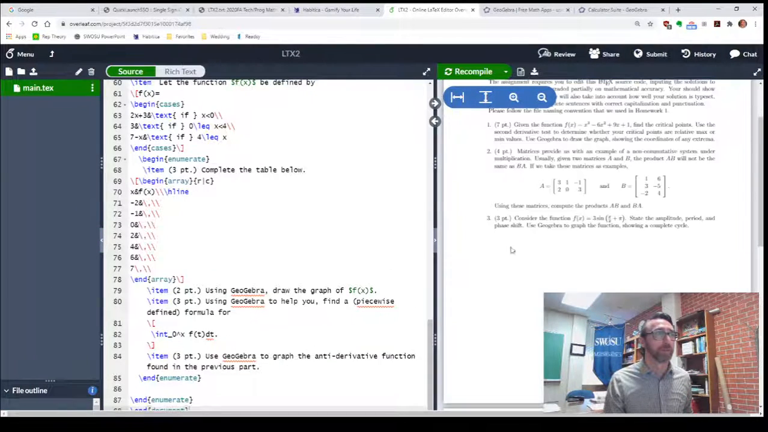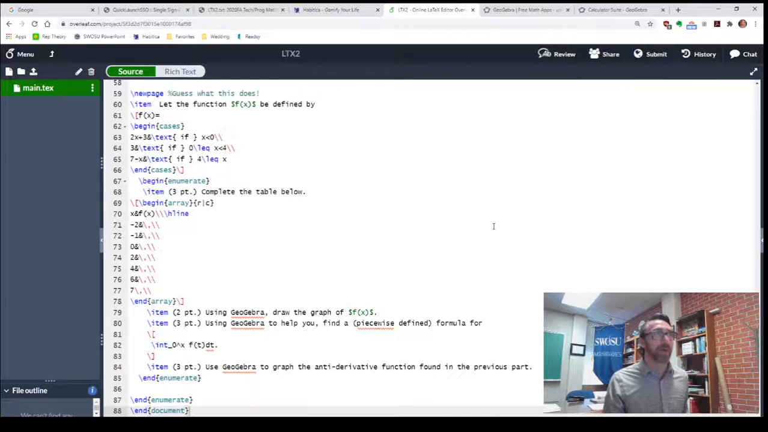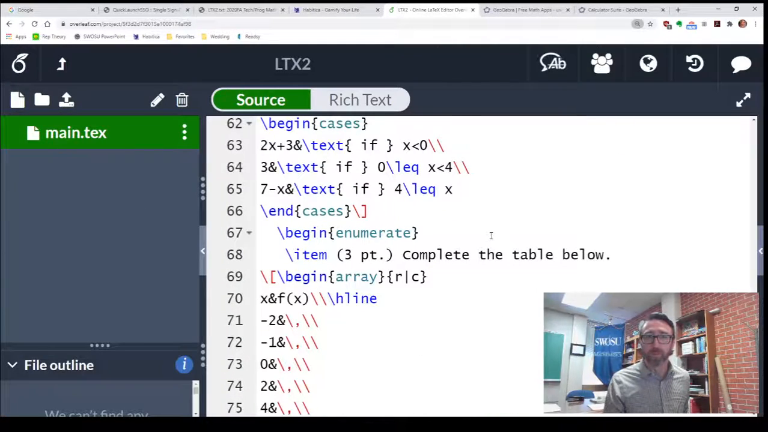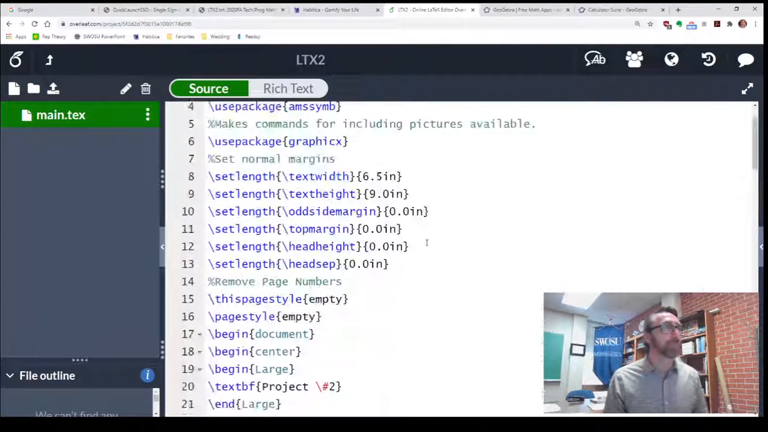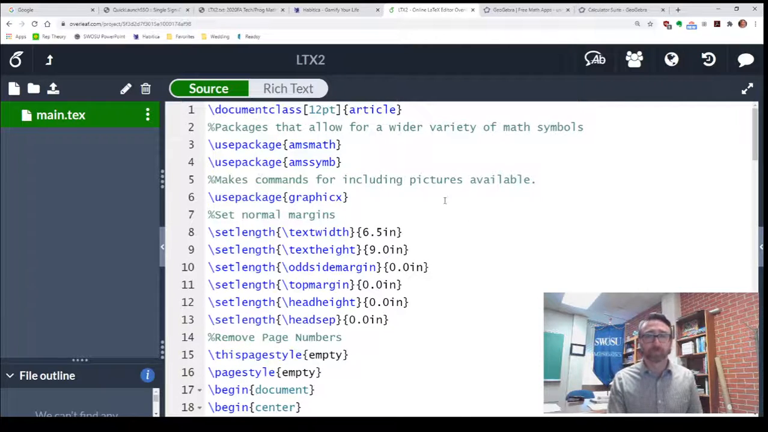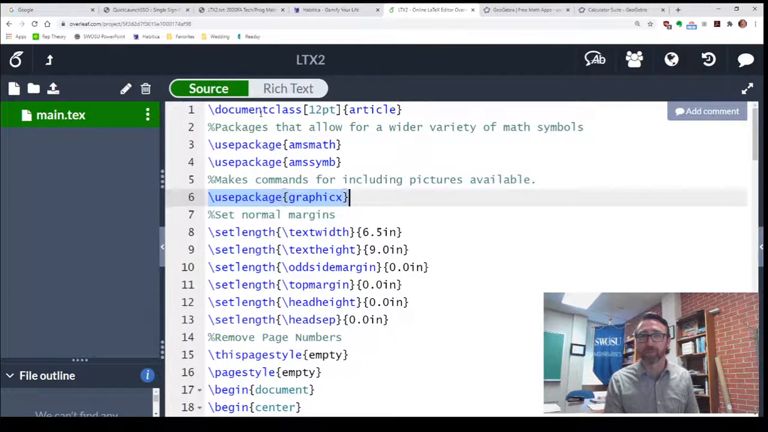Okay, so let me kind of get my code highlighted here. Let me make it a little bigger so perhaps it's easier to read. But there's something kind of important up here that we need to have in place, okay? Notice I've got several packages included in my LaTeX document. It says use package AMS math, use package AMS symbol. Okay, those allow for a wider variety of math symbols, right? I've got my comments here saying what the various commands do. And this package, graphicx, is used for including pictures in your LaTeX document, okay? So it gives us access to some commands that we otherwise would not have.